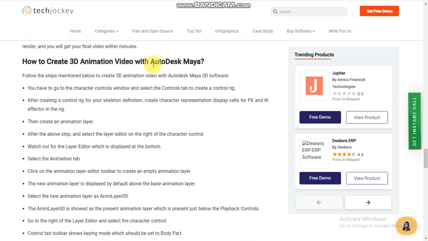How to create a 3D animation video with Autodesk Maya. Follow the steps mentioned below to create a 3D animation video with Autodesk Maya. Number 1, you have to go to the Character Controls window and select the Control tab to create a control rig. After creating a control rig for your skeleton definition, create character representation display cells for FK and IK effectors in the rig. Then create an animation layer after the above step and select the layer editor on the right of the character control. Watch out for the layer editor, which is displayed at the bottom.